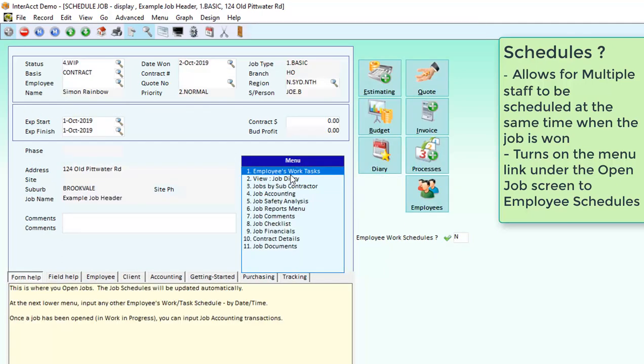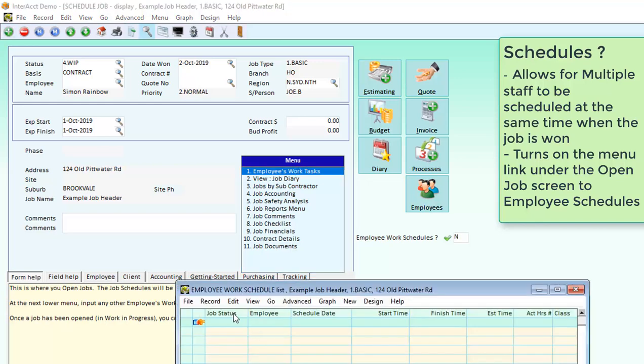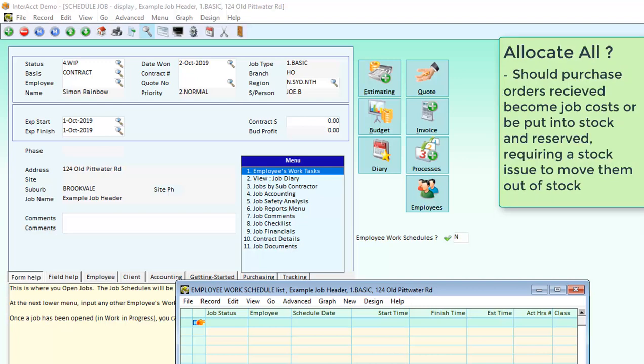I'm just going to turn it to yes, so that then opens up this employee work tasks where we can put in a schedule of which employees are working on that job, when they're likely to start and finish, both in terms of days as well as time. That will then copy that data through to the appointment schedule or daily or diary alert system.